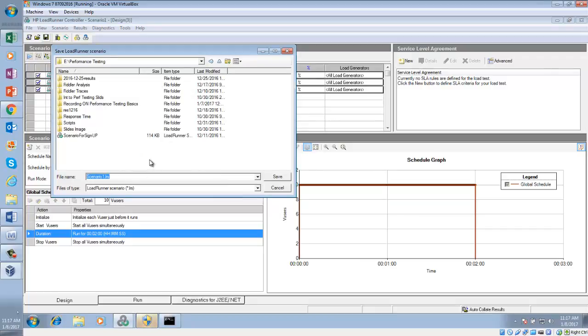Save this scenario. When you save a scenario, again you put the date, 17, and then today is 01 and 08, and what is this scenario about? It is, let's say, new tours and web tours. How long are we running the test? 2 minutes. So we give a meaningful name.